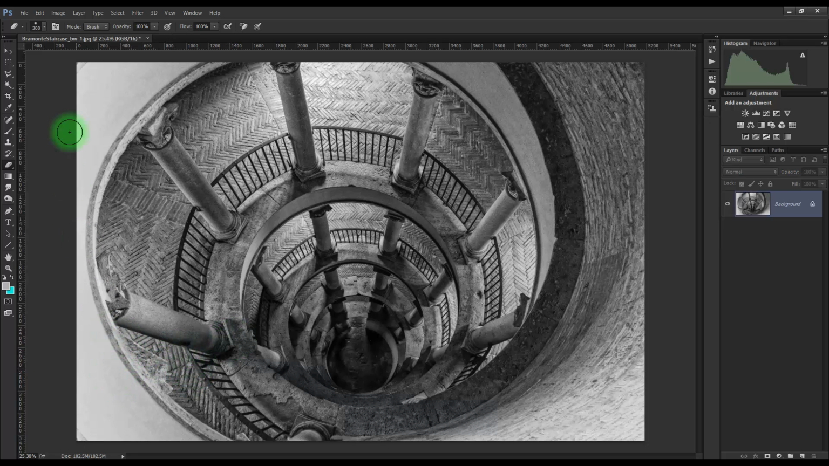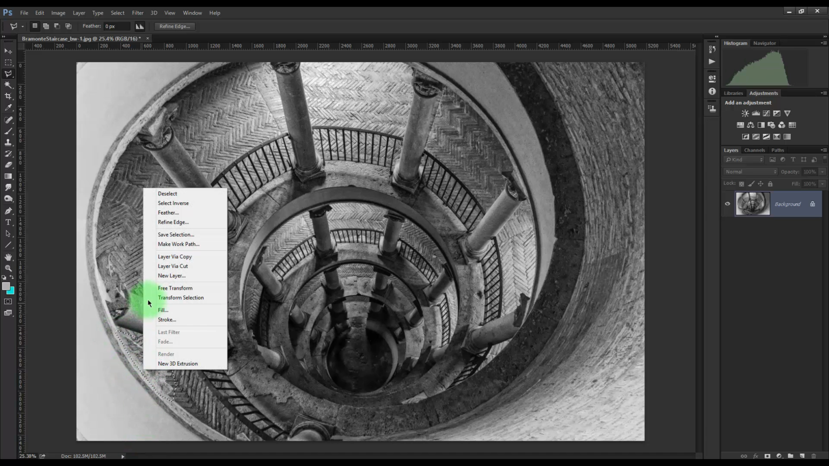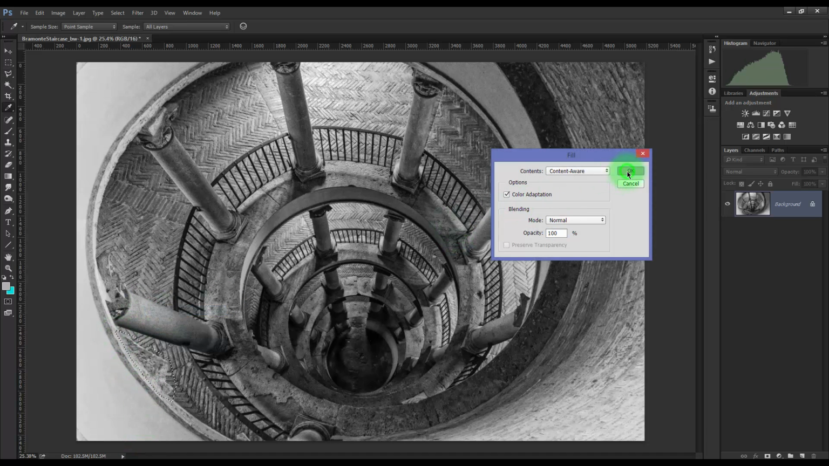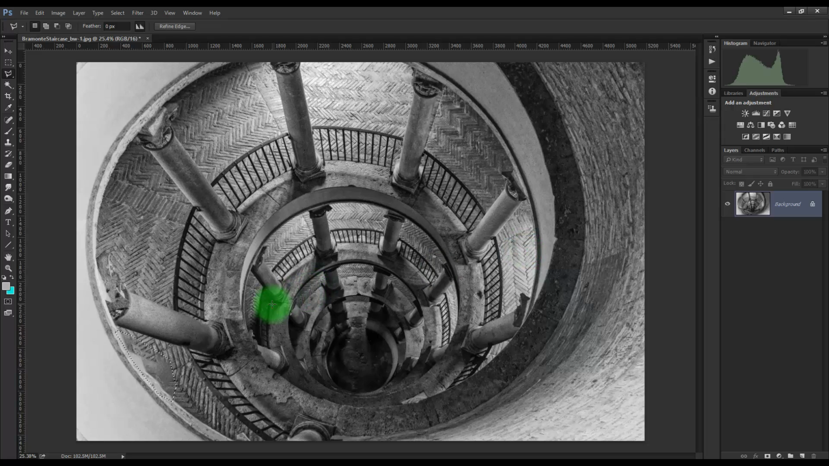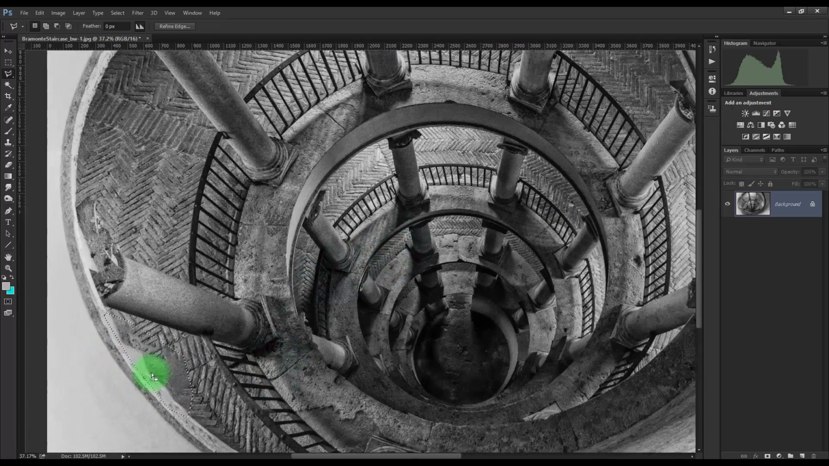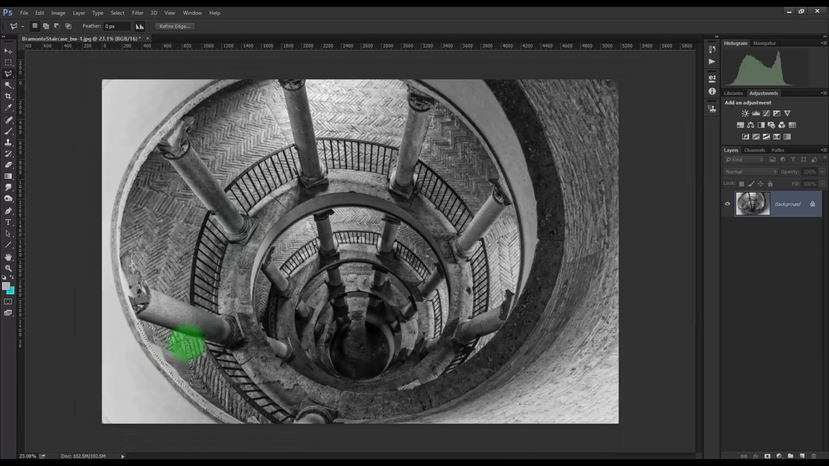Now, there's two ways I can go about this. I can go ahead and try to use the Content-Aware tool. This is a very tough fill, so I don't think that it'll work, but we'll try it. Let's see what happens. Alright, select the area, fill, Content-Aware, see what it does. Okay, not too bad, but not good enough. Need it to be perfect.